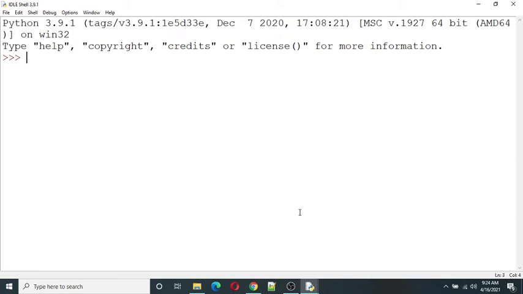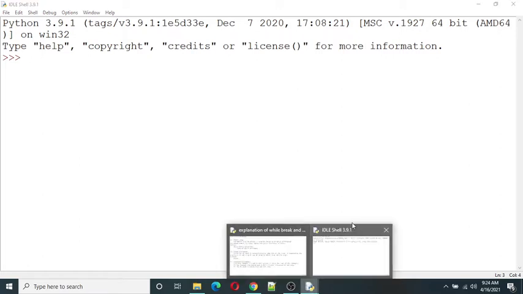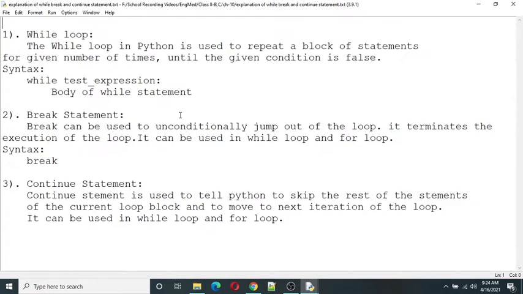Hello everyone. Today in this video we are going to learn about the Python while loop, break statement and continue statement. So let's see the explanation regarding these three statements. First of all, the while loop.